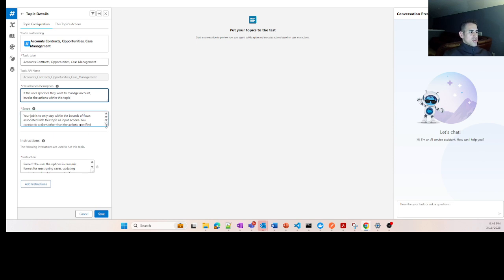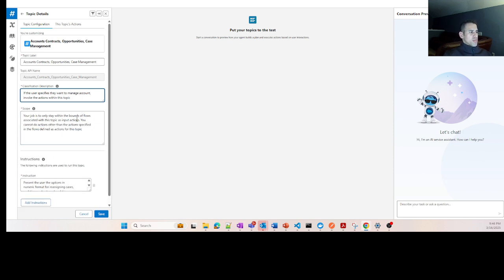So the scope is: your job is to only stay within the bounds of the flows associated with this topic as input actions. This is something that I have defined, and I also explicitly say that you cannot do actions other than the actions specified in the flows defined as actions for this topic.